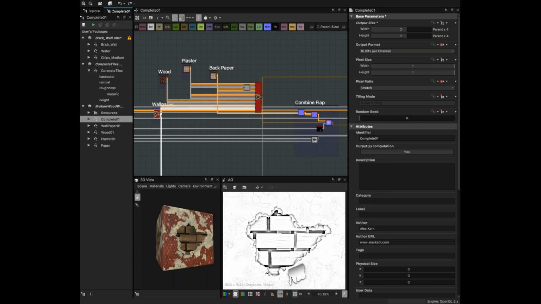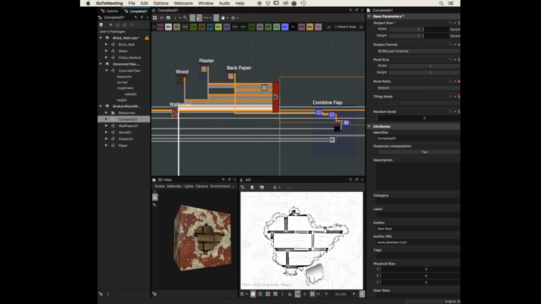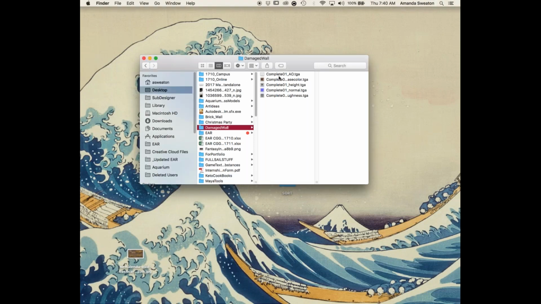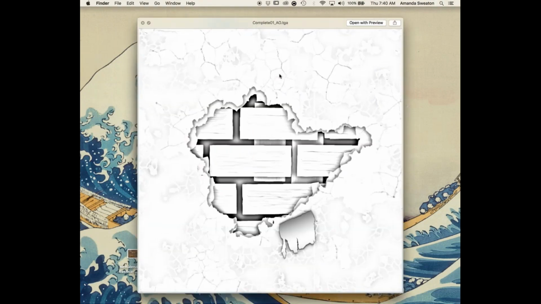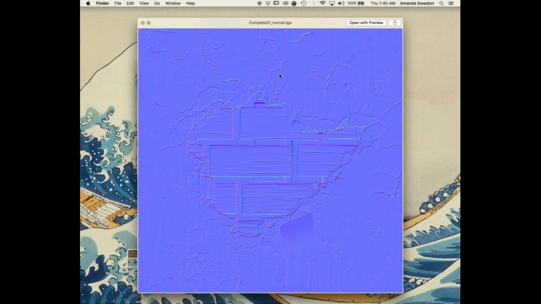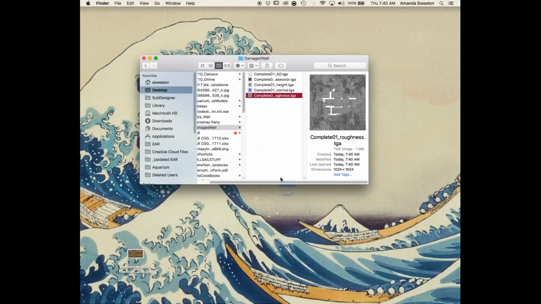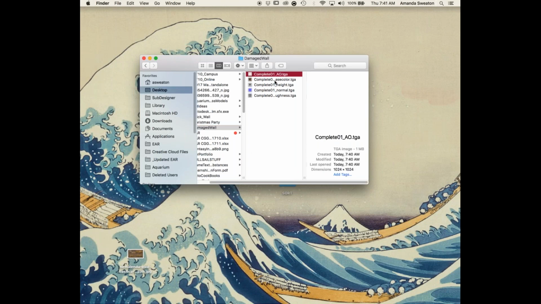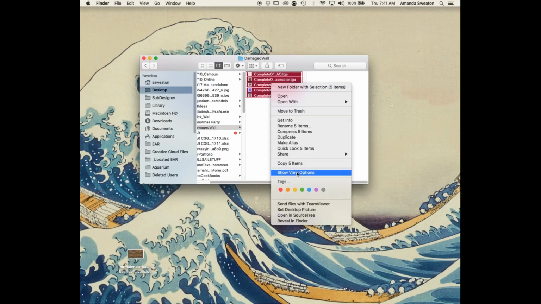All right, so now when we go to our desktop, and we go to that damaged wall, as you can see, I've got my AO, my base color, my height, my normal. Now, if you want it to have the correct naming convention that we use for Unreal, you're going to want to, let me go ahead and delete these really quickly. This will just save you the time from having to rename them later.